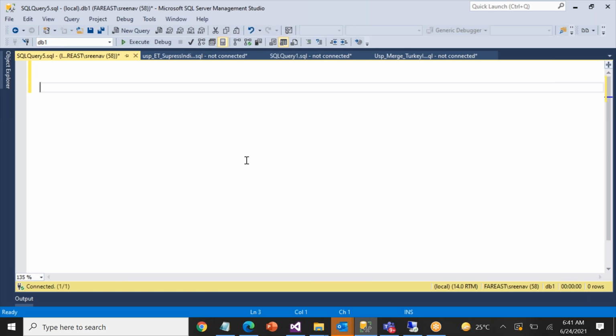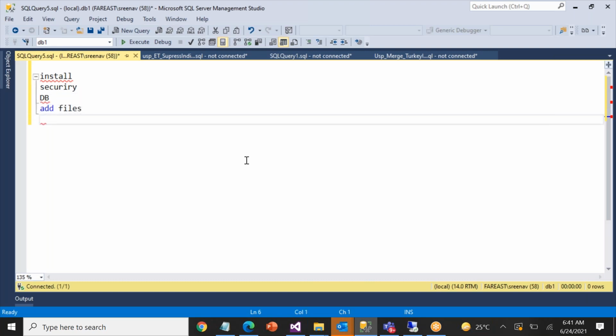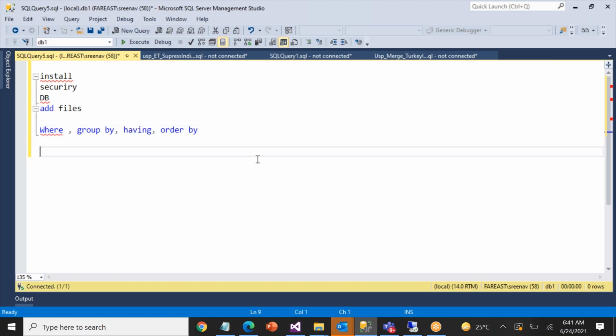Okay, so till now we discussed how to take the backup, install SQL Server. Post that, we also verified security, how to create the database, how to add the files into the database, correct? This admin side we verified, and also how to use the where clause, group by clause, order by clause, and in between the having clause. Correct? These are the keywords we learned, right? Along with that, I also explained the distinct keyword. You remember, right?